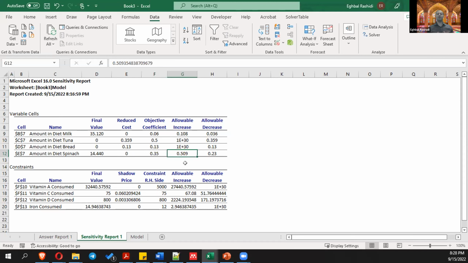That means that if you increase the price of spinach by less than 51 cents, then you're still going to have 14.44 in your optimal diet. And if you decrease it by 23 cents, you're still going to have the same 14.4 in your diet. So let me actually decrease it by less than 23, so by 22, for example. So that would be 32. So if I make it exactly 32 for spinach.